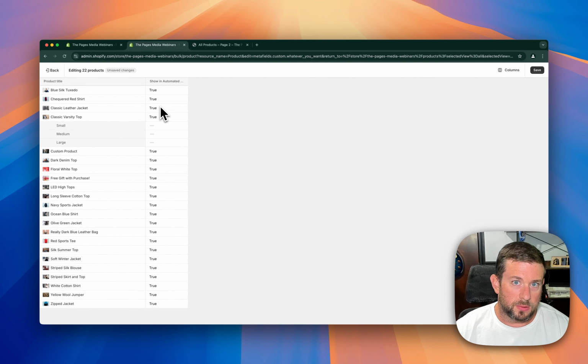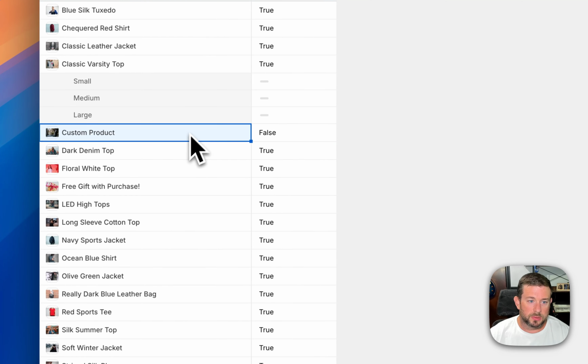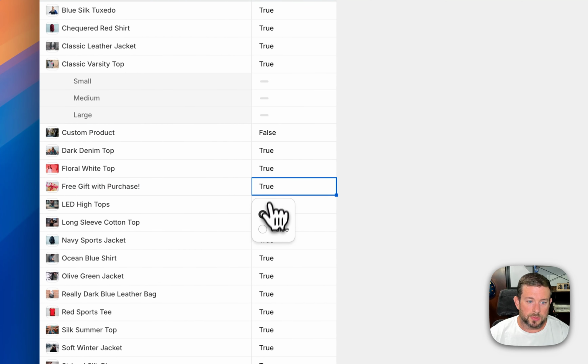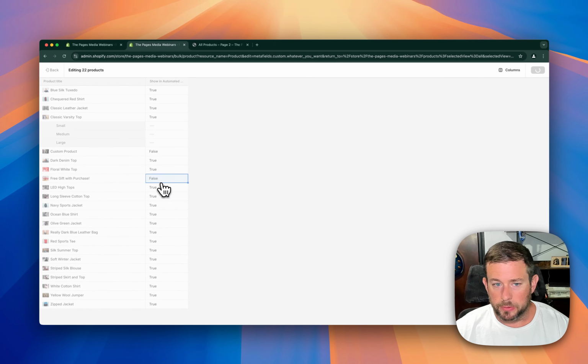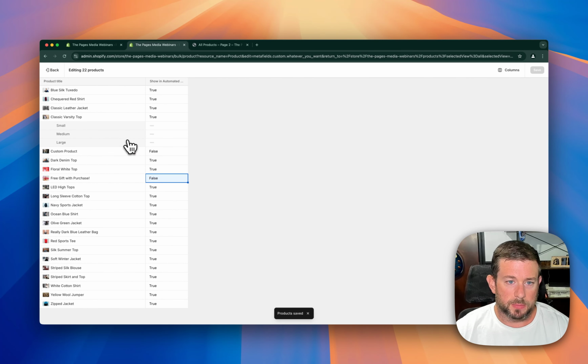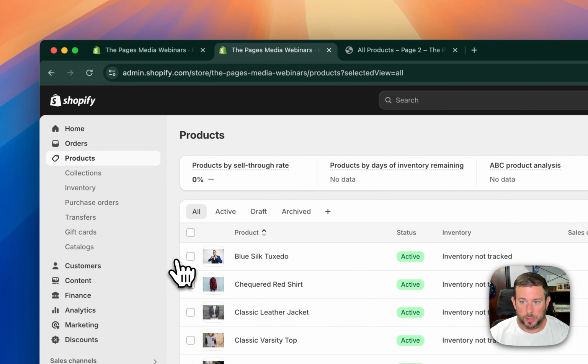Now what I want to do here is I don't want those other items to show up in automated collections. And so I'm going to go ahead and mark these guys to false. So our custom product and our free gift with purchase. We'll go ahead and save. You could also clear those fields to leave them blank as well. That's an option too. As long as it doesn't equal true, that would be an instance where that would work out really well for you.